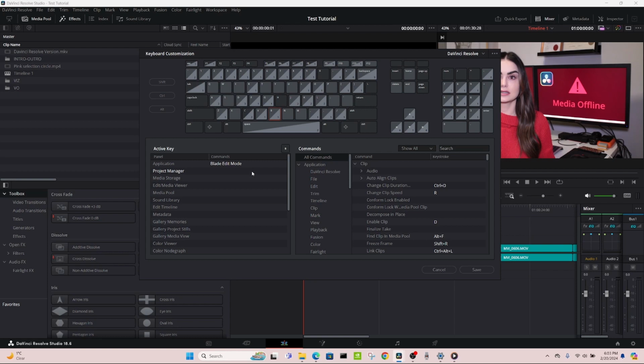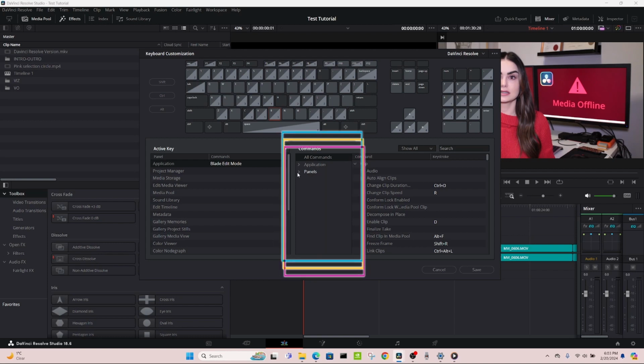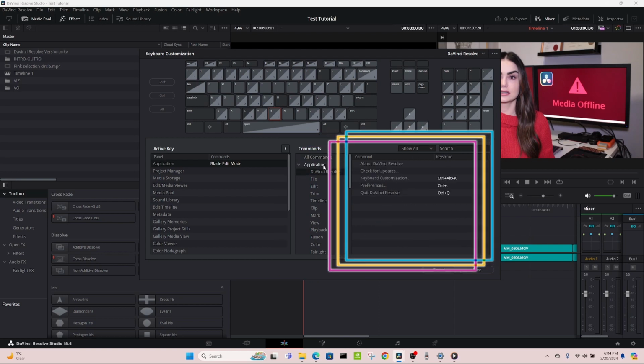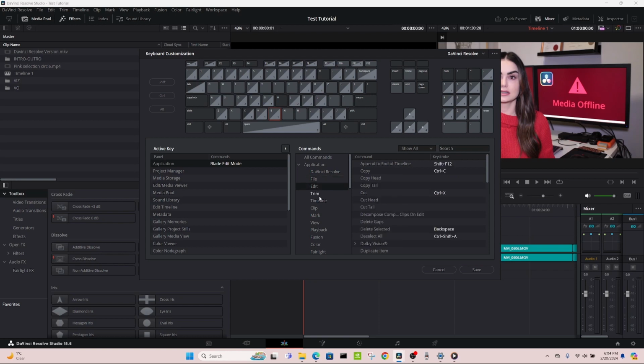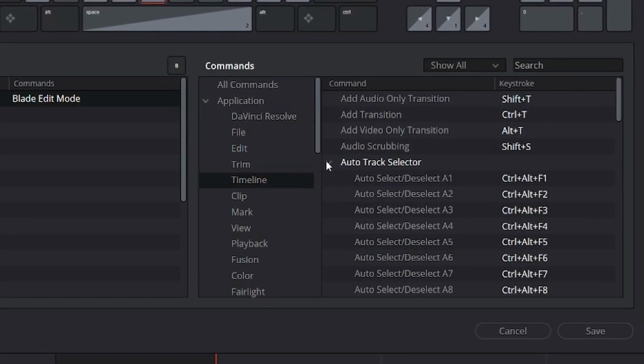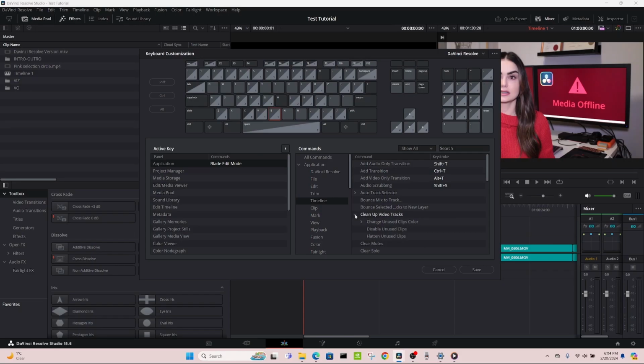Some of these commands are panel specific and others are application specific. And if it's part of the application, that means changes will be universal throughout the application. Otherwise, it will be specific to each individual panel, like the edit page or the fusion page. By default, in the middle here, you will have all the commands and all the keyboard shortcuts. The bottom right corner is where you can search or look up keyboard mappings. You can scroll through and see that the application commands are also broken down into different categories. And that's a little bit of a slower way if you search through things individually.